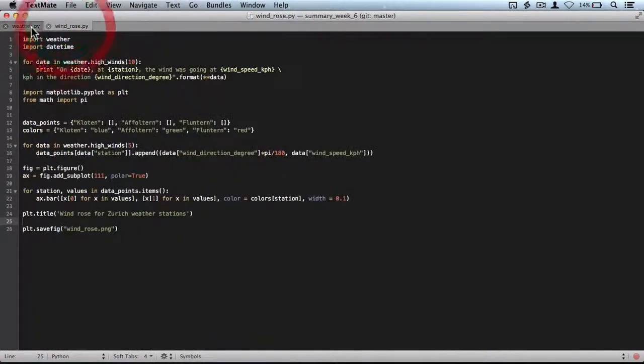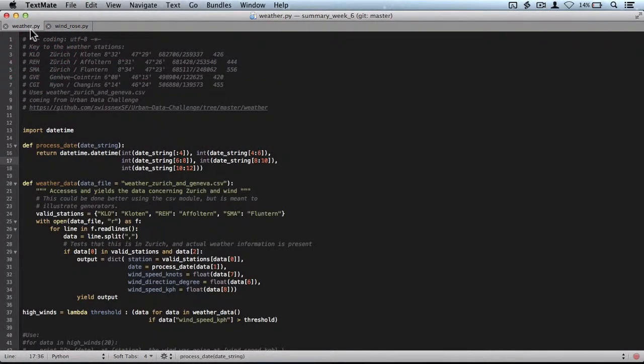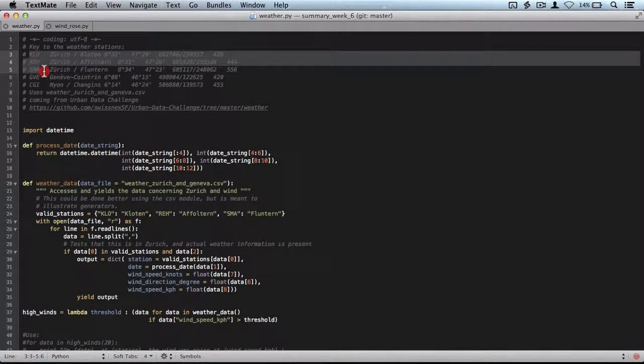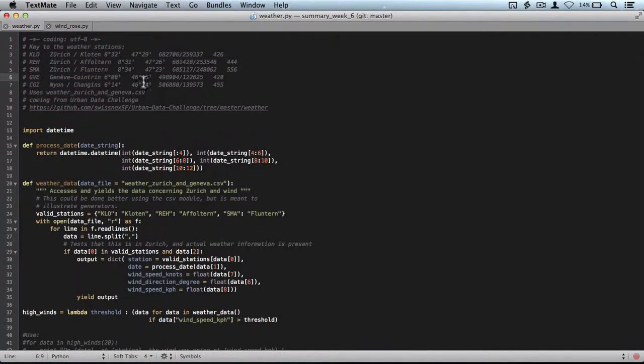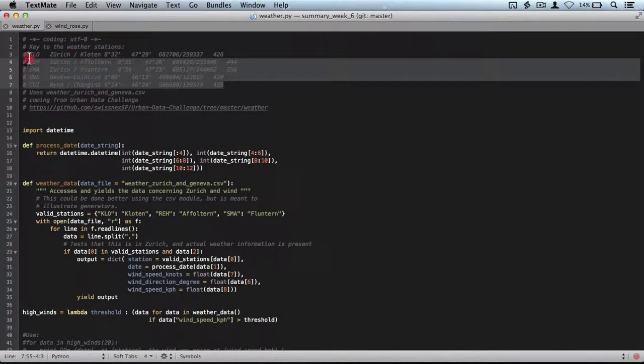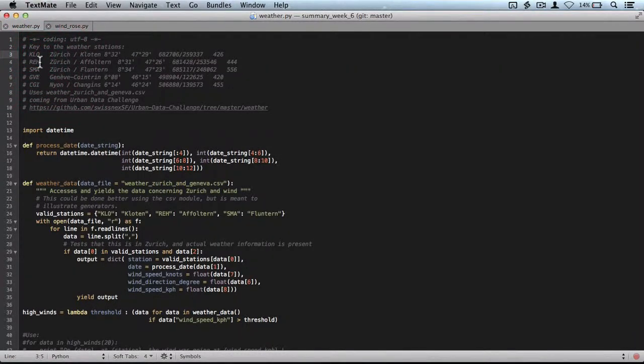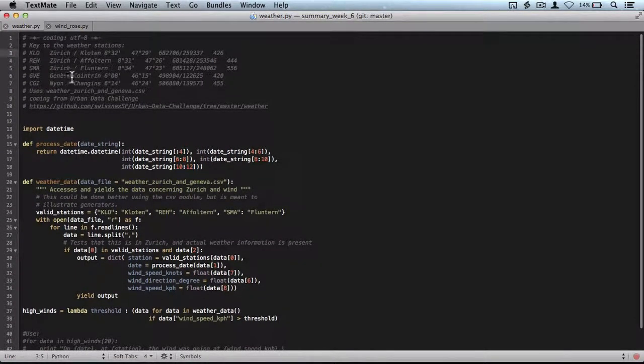So I have two files here. You see weather.py and windrose.py. And really, I would like to think of weather.py as reading in the data, so it's everything that relates to reading in the data. There are different stations that are used. There are 5 actually, and Clo, Re, and Sma are the 3 Zurich stations. So you can see Cloton, Affoltern, and Fluntern, and then there is Genève and Nyon. So we won't use these.